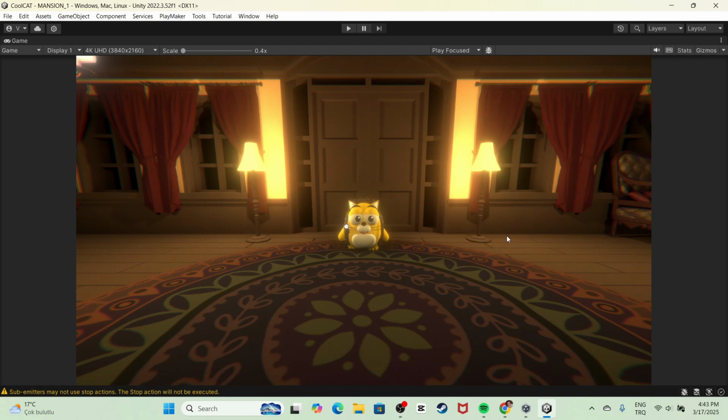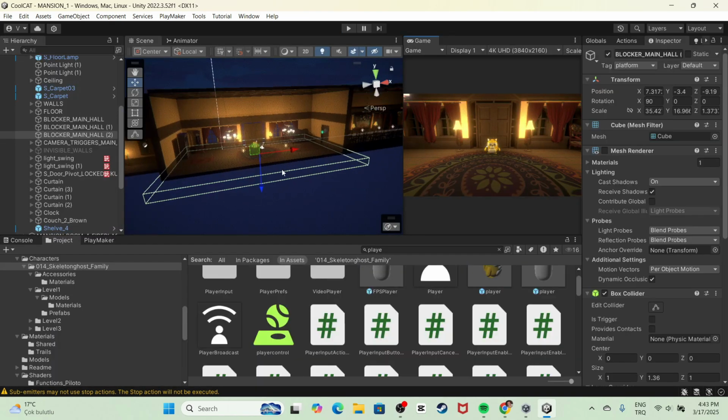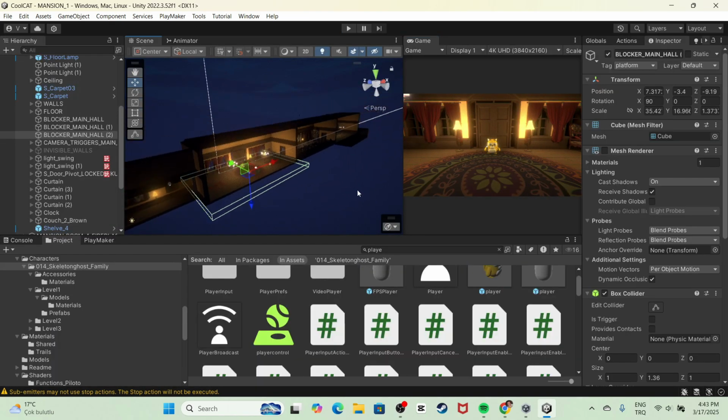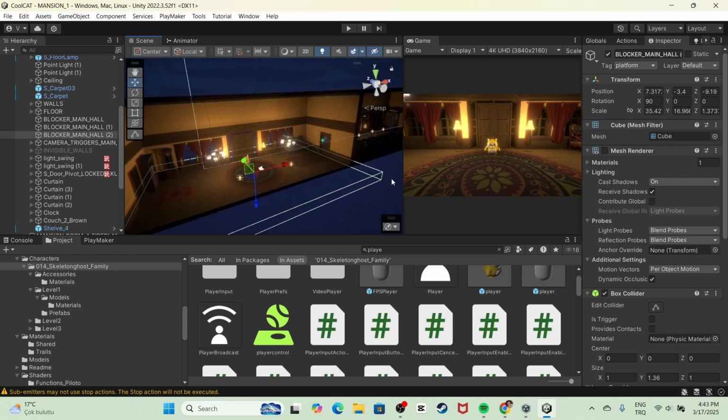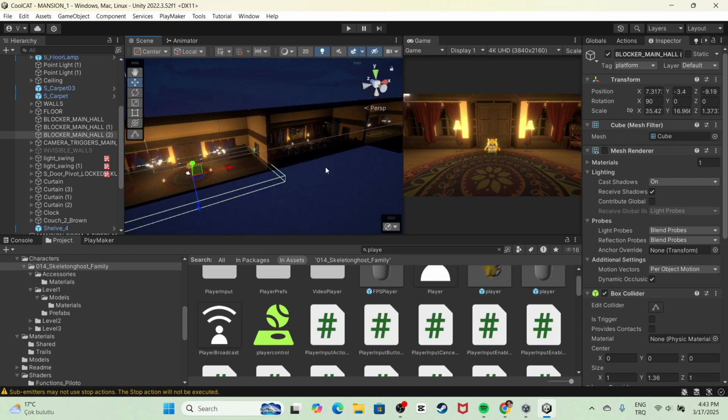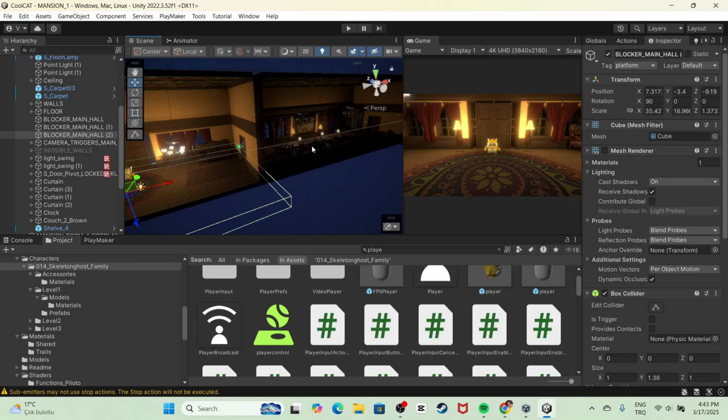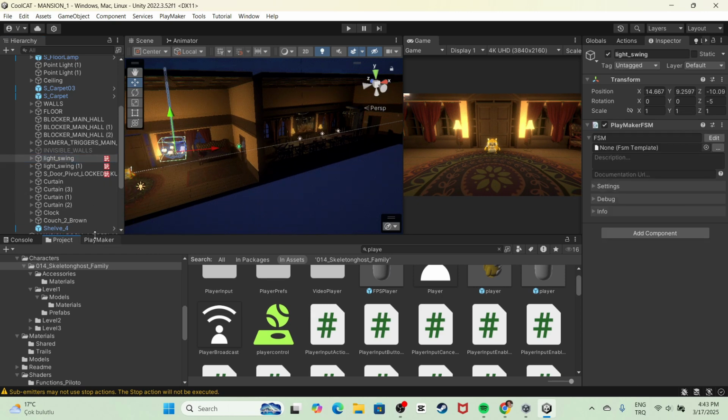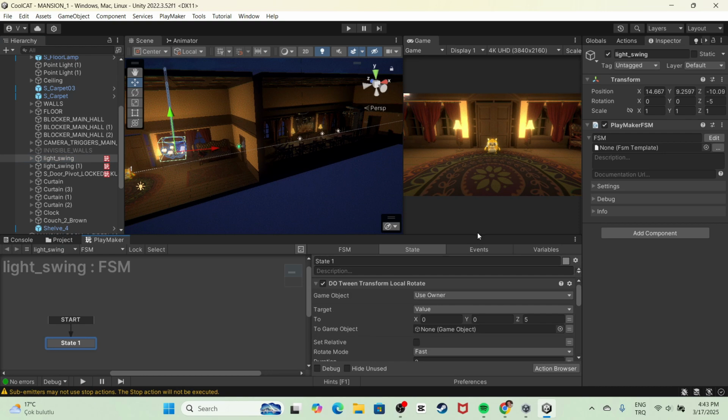And like I said, I'm making this game pure no code, guys. If you have some questions, you can ask me in the comments, because I'm doing this pure no code, but using the Playmaker plugin, which has some actions in it.